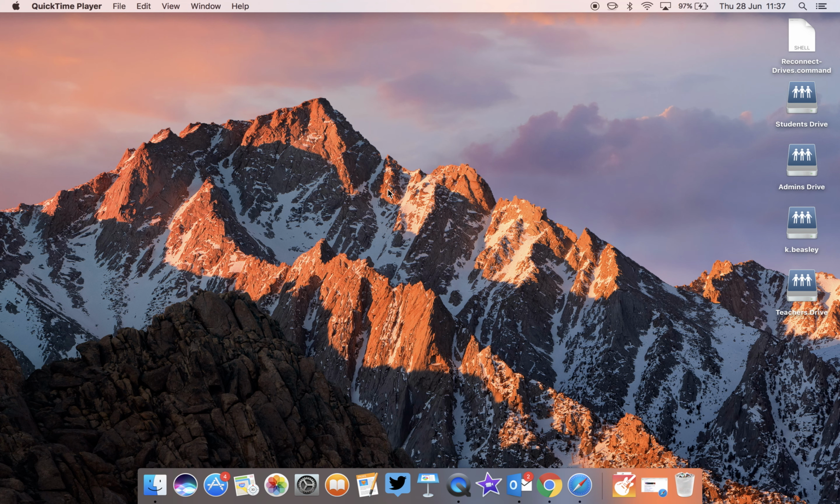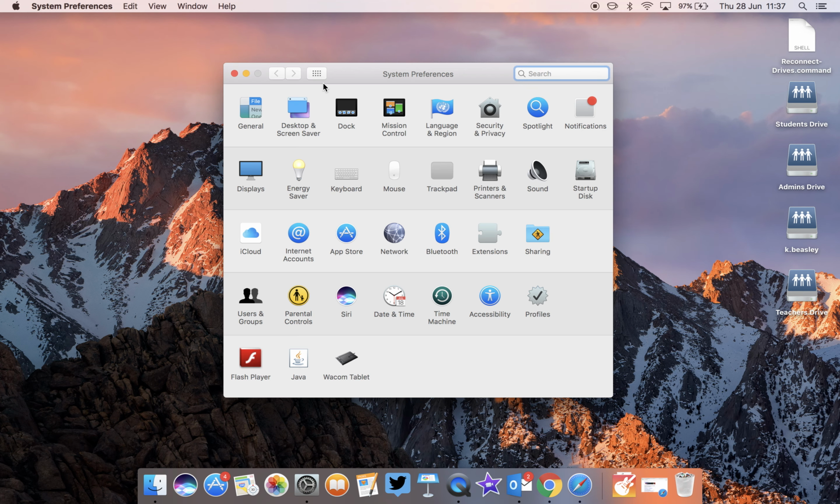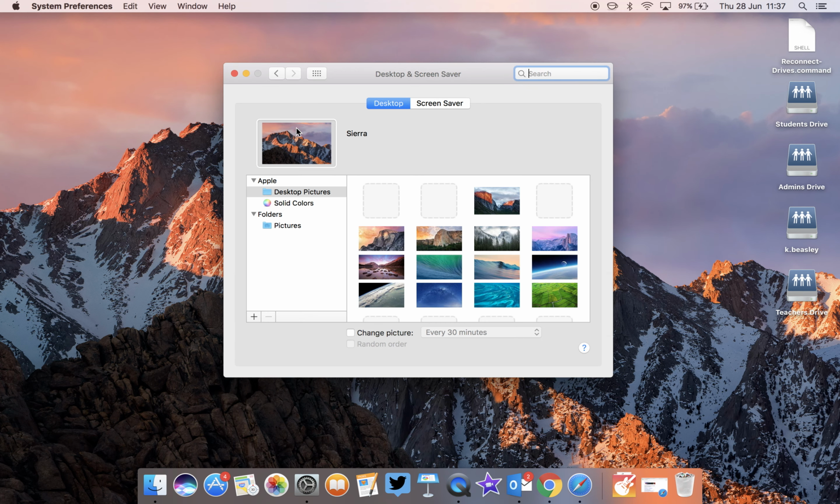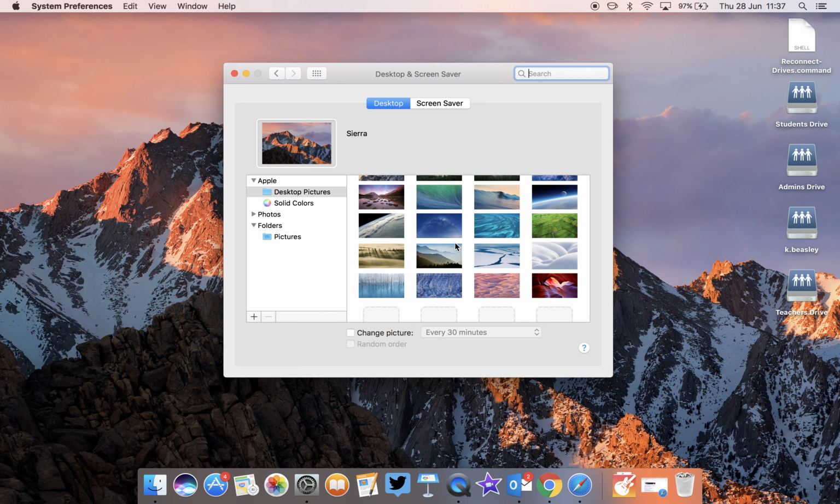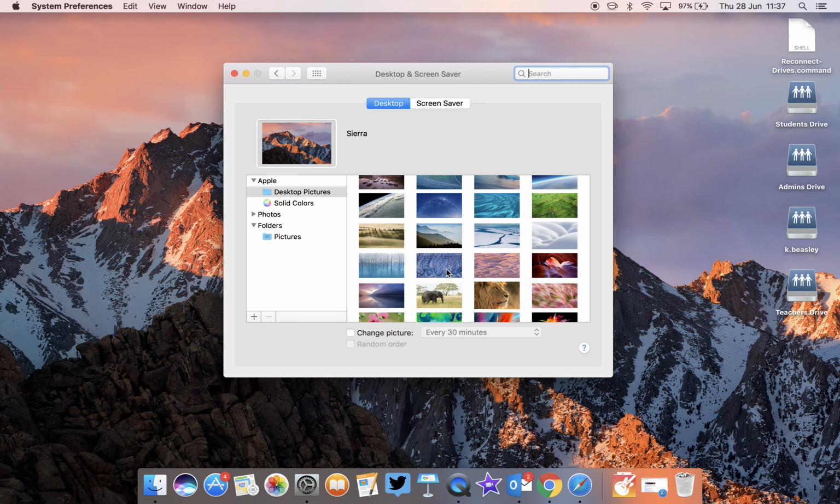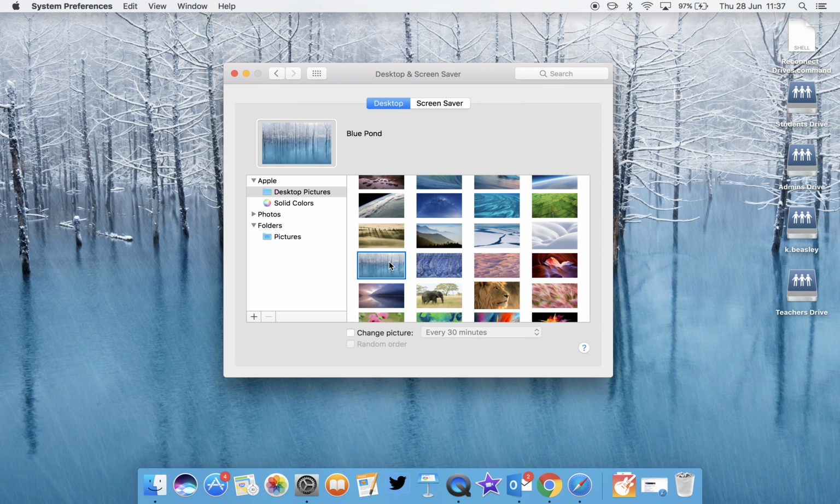A nice way of making your Mac feel more personalised is to have a desktop picture that means something to you. Here are a couple of ways that you can go about that. So first, System Preferences, you can go to Desktop and Screensaver, and under the desktop pictures, Apple have chosen a number of really beautiful examples.